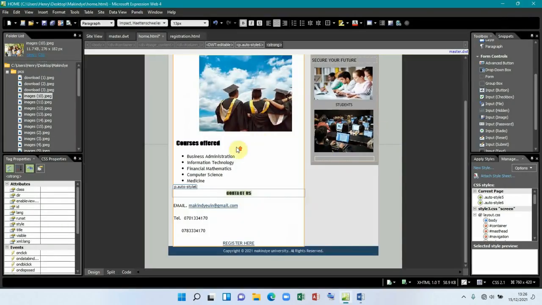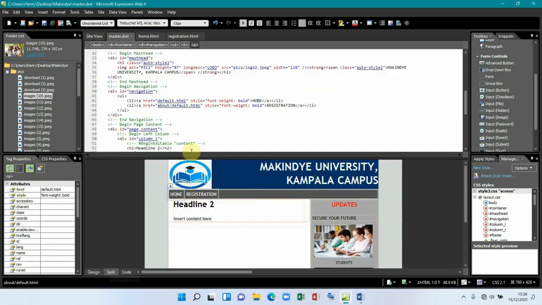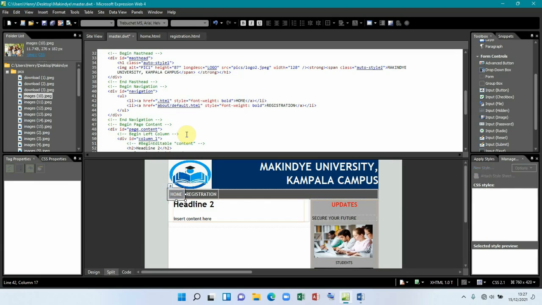So let's go and look at the links that we made. Come back to your master. As we first save them and come back to your master, look at the links that you made. Click on home, come and split and see the links. This is our home page. It has to be linked to home, not default. So you come and type home, in small letters, the way you see the name here. Then another one, it is not default again, it is registration, the way you see the name up there. I think those are the links we had to make.